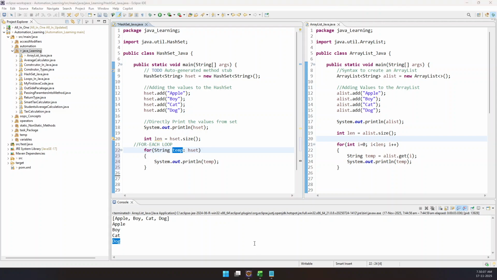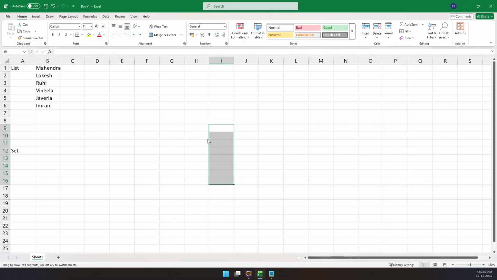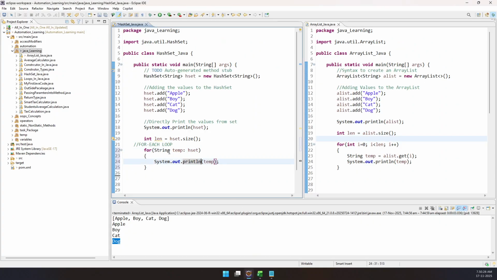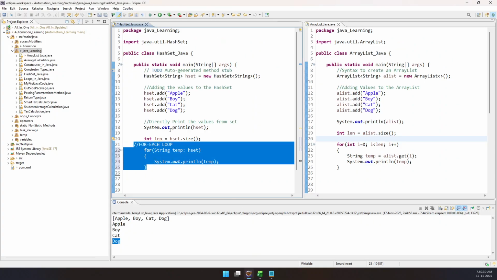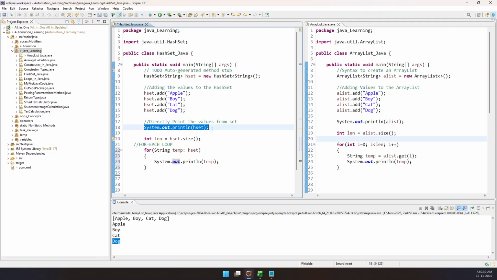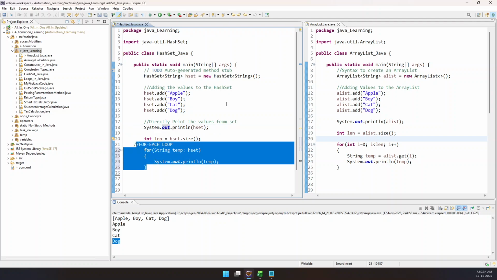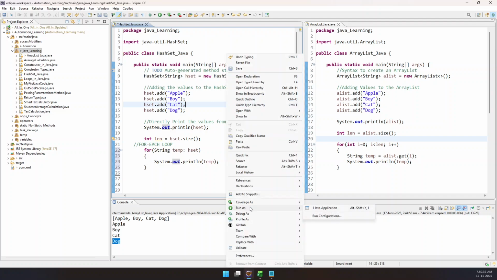So the way I was telling is how the for each loop works. Apple, boy, cat. So just take this first time, second time from this HashSet, third time again like this. So now let us use the for each loop to print this. First thing is I'm directly printing the HashSet, then I'm printing each and every value individually. Now let us see the difference.